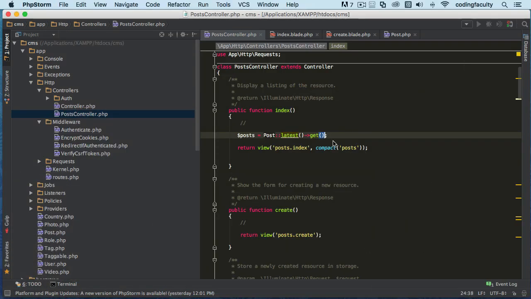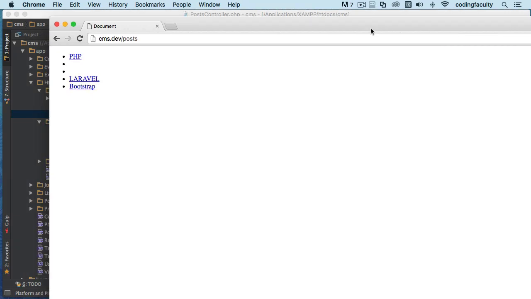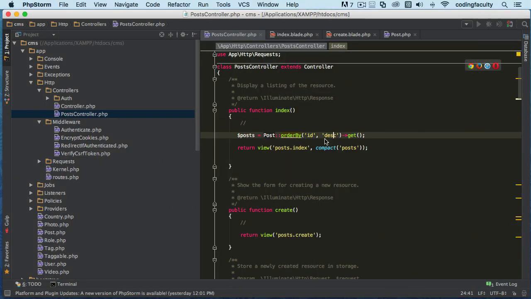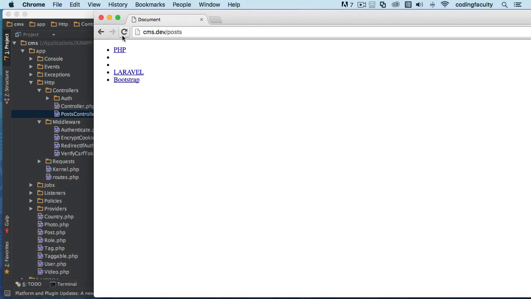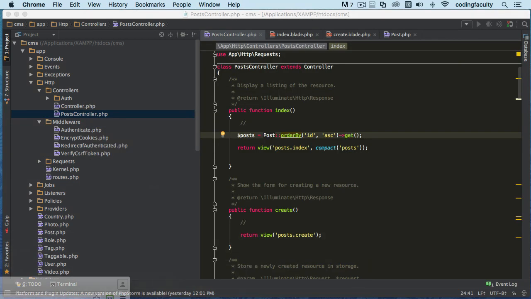We can also do this. We can say order, this is the long way, order by ID descending, and we just get the request. Use the get again to get that collection, and we should not see a change here because it's the same thing. Now if we do ascending, it will show us the oldest first. Ascending, and we go back and refresh. All right, cool.